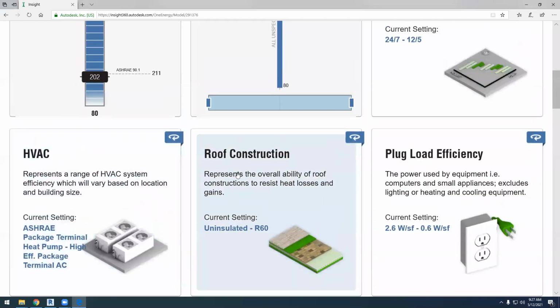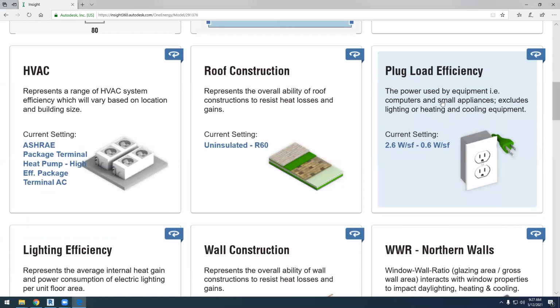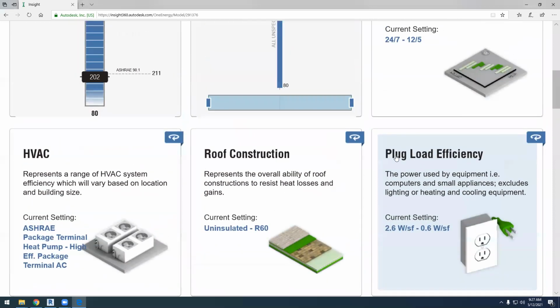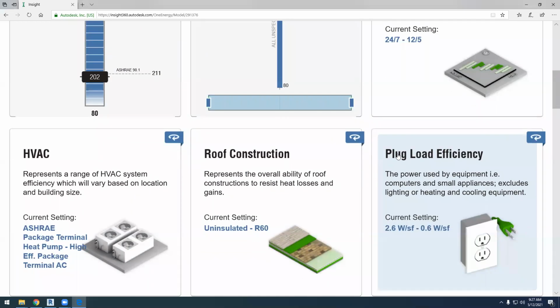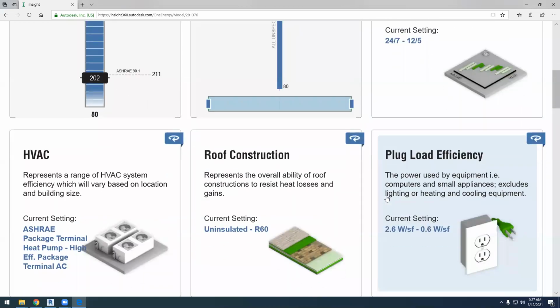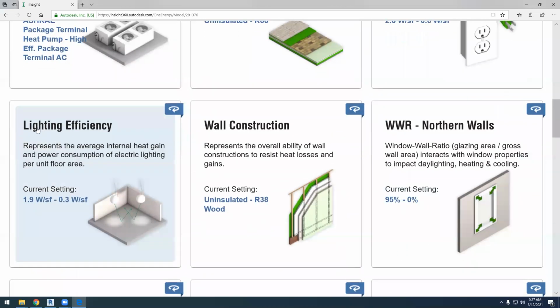Then the roof, I don't know what the current setting is, but I can improve the quality of the roof. And then the plug load efficiency. So this is about the power. Okay, so I haven't decided this, but this is something that matters. Probably if you use efficient equipment, you can save a lot of energy, especially in public buildings like this. In single family houses, doesn't matter. But in public buildings with thousands of devices connected, we can save a lot. And then the same thing happens with lighting.